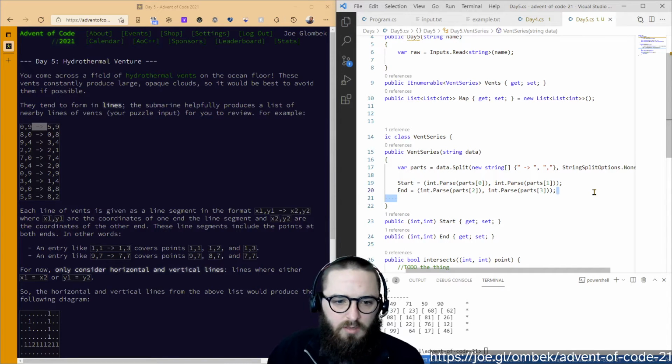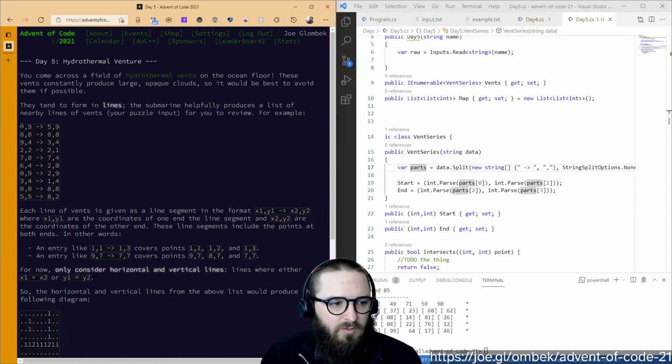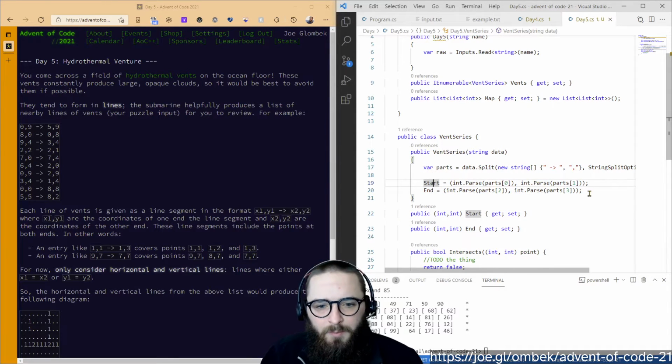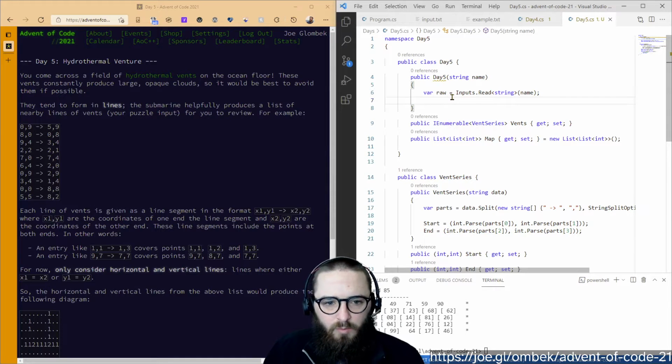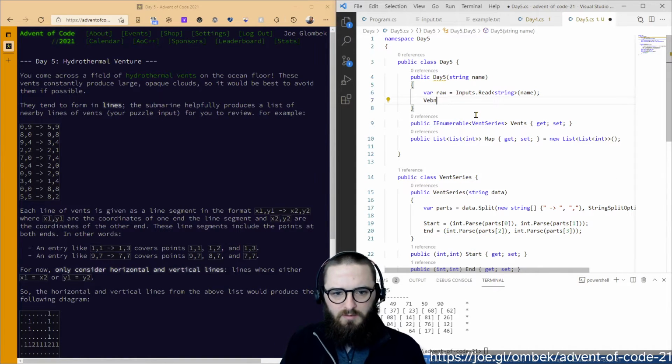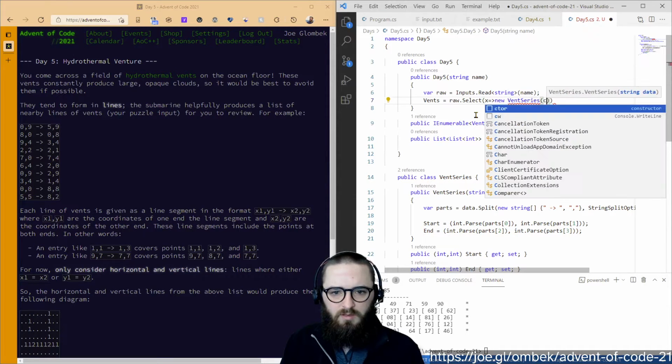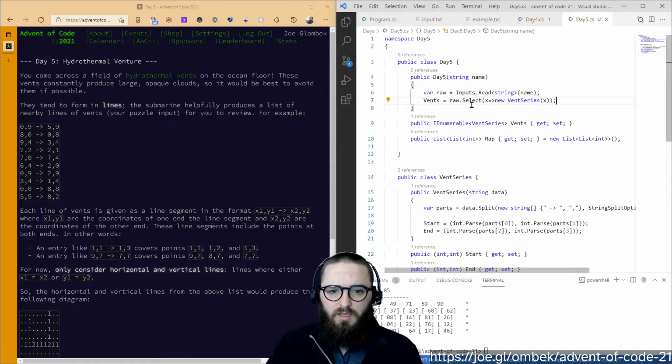So what I'm doing is splitting this string. So I'm taking out basically all the commas. I'm taking out this section here. So I've got an array, which is the 0th item here, 1, 2, 3. So then I'm putting those into my tuples, my start and end tuples, and going from there. So then what I can do up here is say my vents are equal to raw.select new vent series, which takes X as a parameter because that's the line. That's my vents sorted.